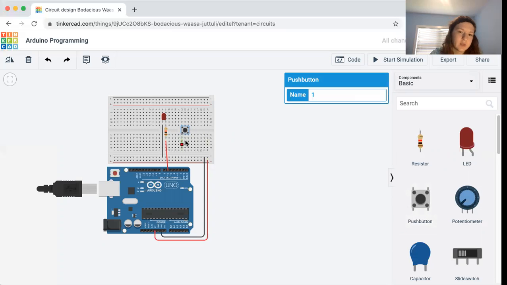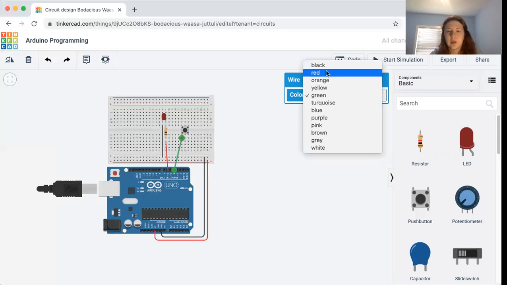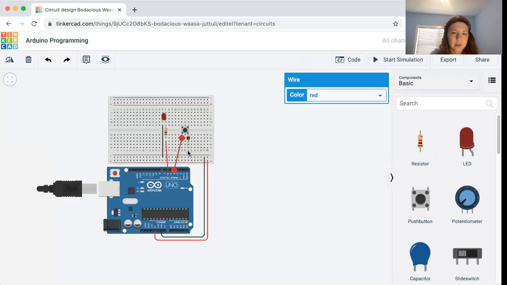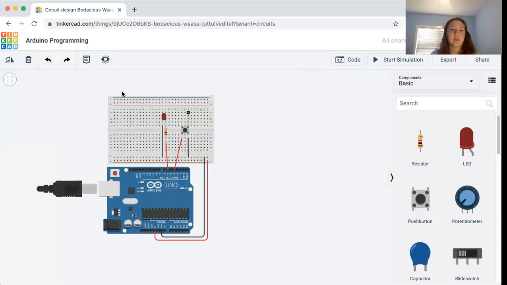And then from any of the terminals, we're going to connect that to another one of these digital pins. And so let's just go to 4 for now, click red, and then we're going to click here and drag down to our negative. So it's a complete circuit, and now we have the setup we need.